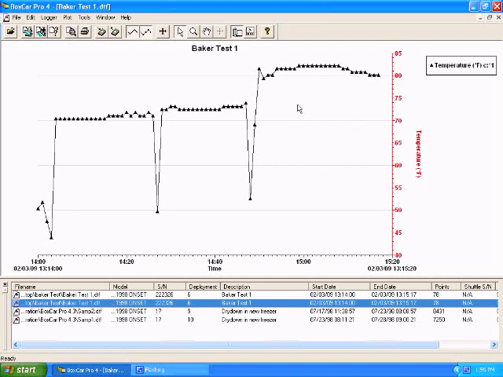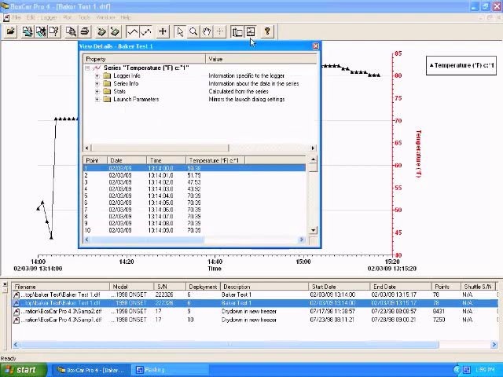Now you can view the individual data points and the specific information by clicking this Toggle View Details button. And this will give you just a list of everything that the logger recorded.